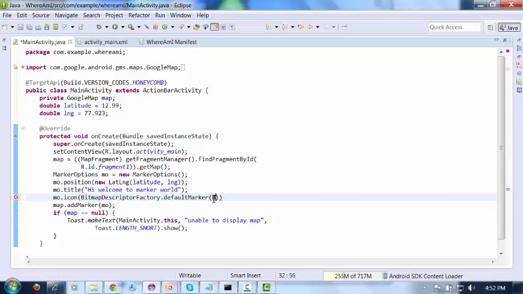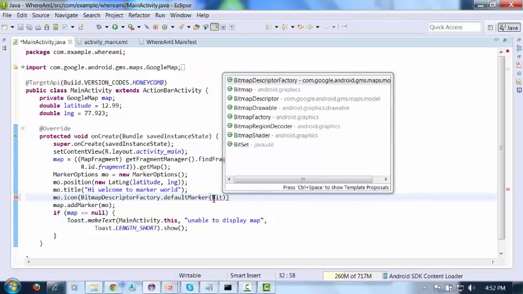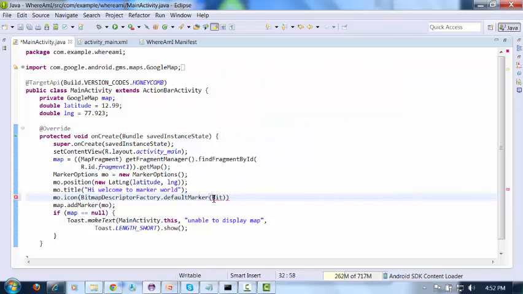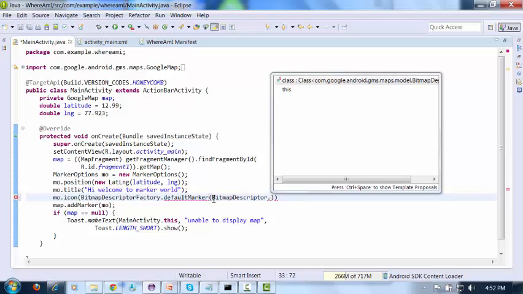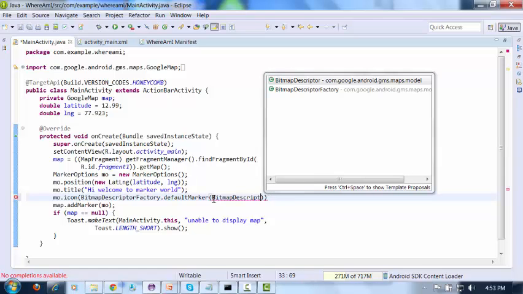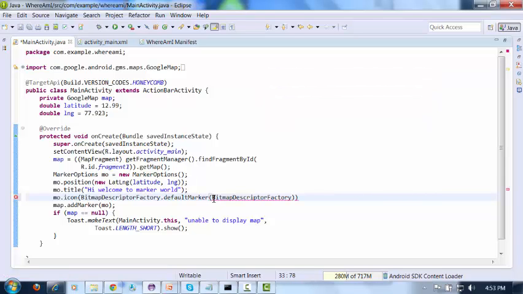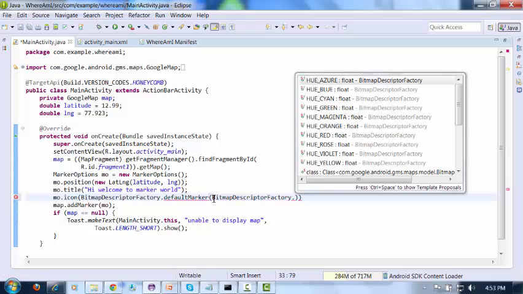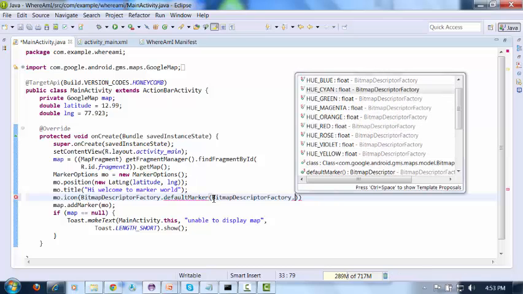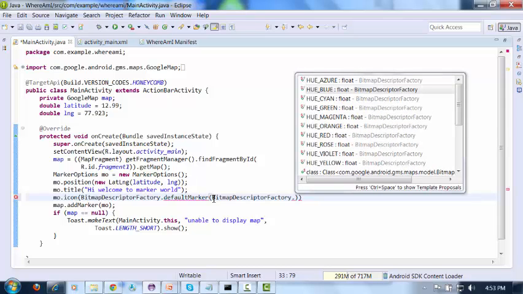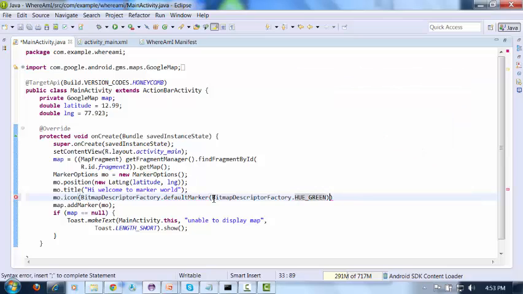It will be BitmapDescriptorFactory dot. Here you have different markers, or markers with different colors. You can select any one. Okay, so I will select green, and end the statement. So this is how you can change the color of a marker.